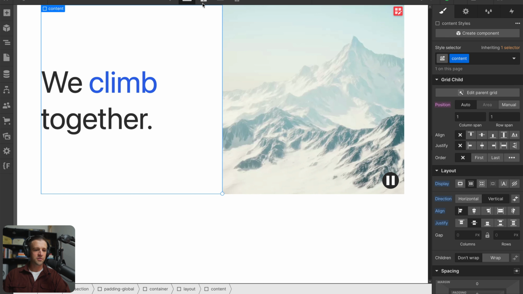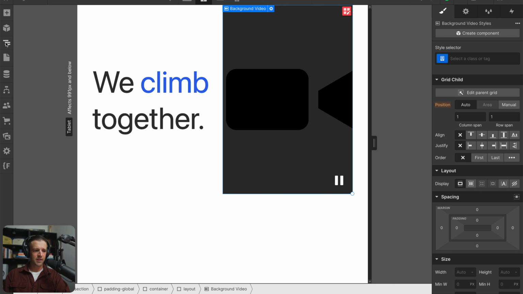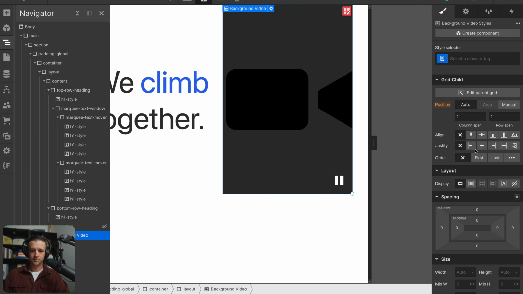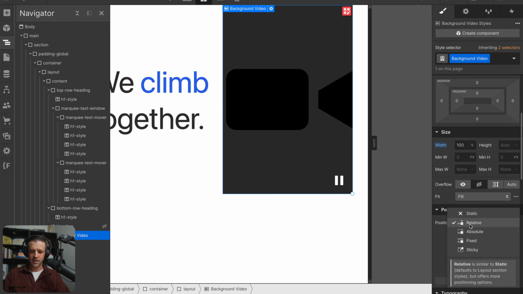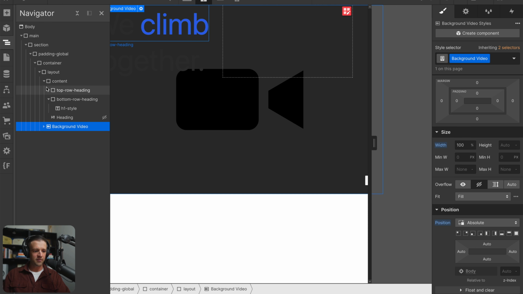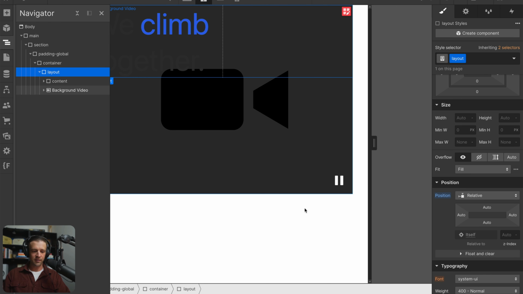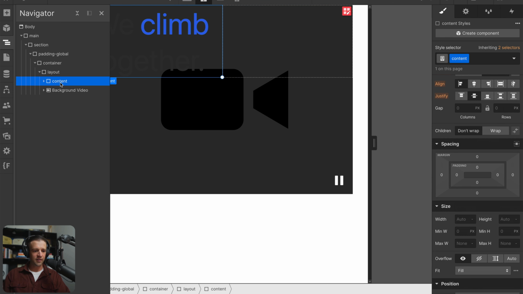For mobile, all I would do for this is, let's see, we'll come to tablet, and I think they just make this background video stretch the whole thing. So let's make the width 100%, and we will set the position to absolute. Of course, that's going to break because we haven't told the parent to be relative. So layout is the parent, and this needs position relative, and now our video is sticking in there nicely.